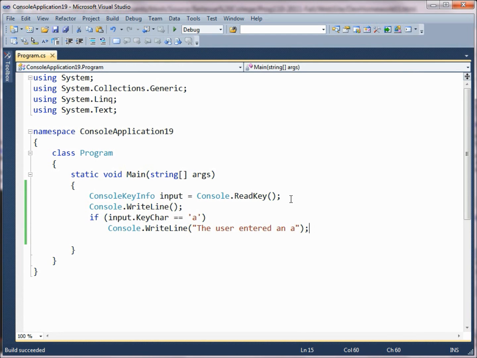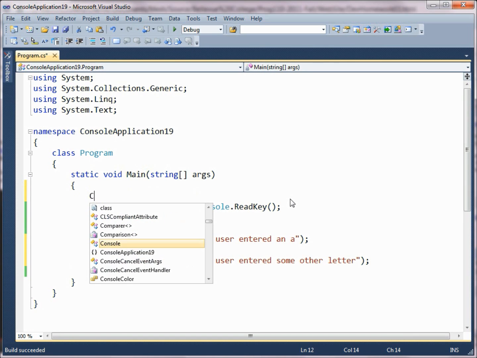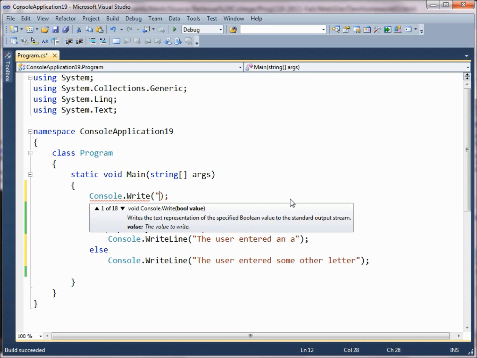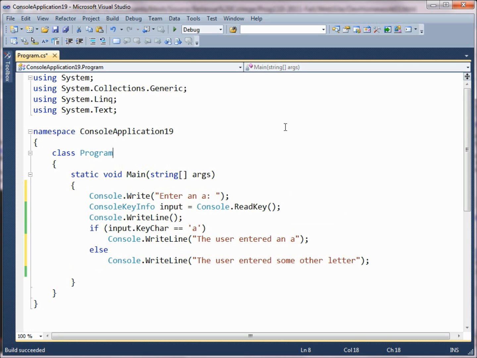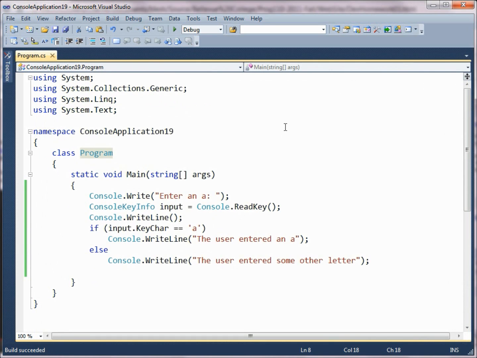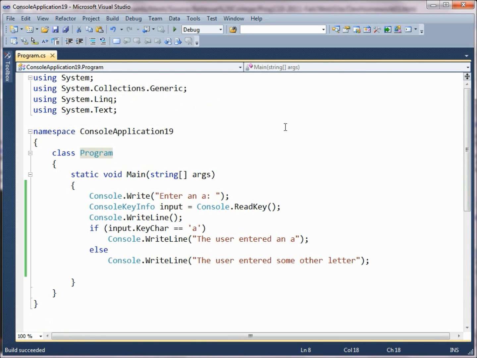One way to handle this situation would be to write, say, for instance, else CW, the user entered some other letter. So maybe to make this even more sensible, we could write something like CW Console.Write, not WriteLine in this case, enter an A, and then we'll just go ahead and run this. It says enter an A. I type A, the user entered an A. And then this time, enter an A, and I'll type B, and it says the user entered some other letter. So now you're able to detect what the user picked.